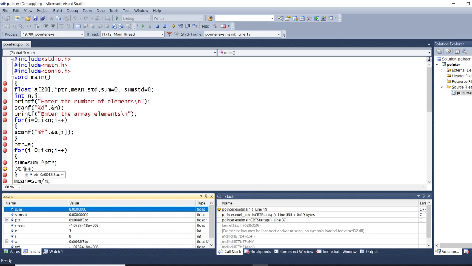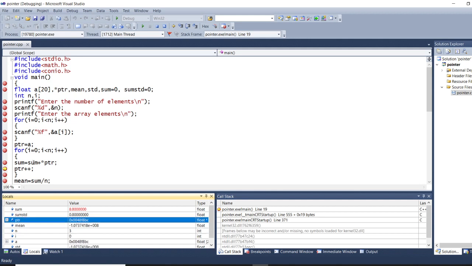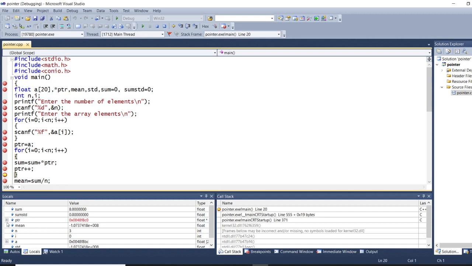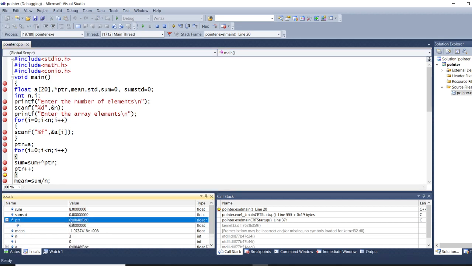so it will go to the next element. The pointer fetched the first element, 8, and now it will increment the pointer. So now the pointer is incremented, it will go to the next element. This is the address, this is the address of the pointer.